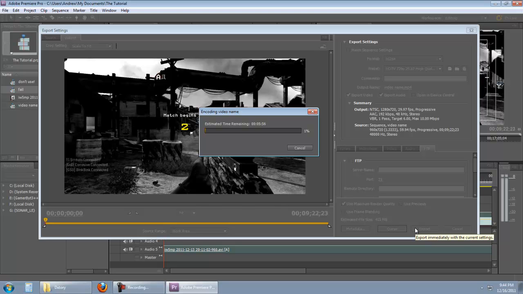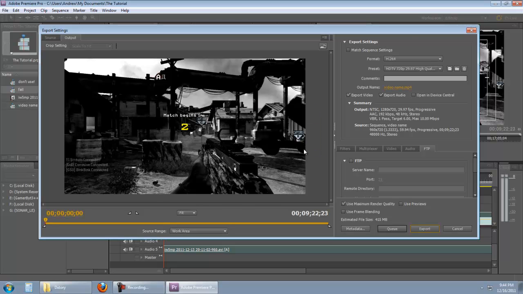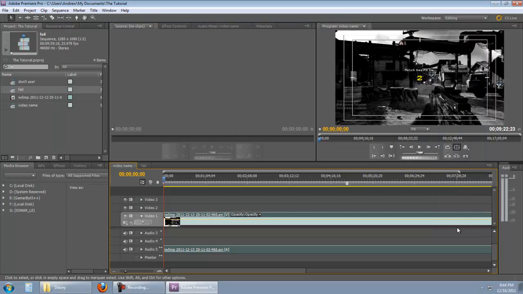So, once you export, it's going to go ahead and give you an estimate on how long it's going to take. Now, this is using an i7-950. This will take me 6 minutes to render this, and that's with no effects or anything. I'm going to go ahead and cancel that actually now because I don't need to export just this video. But basically, that is a quick tutorial on how to get through all this stuff.